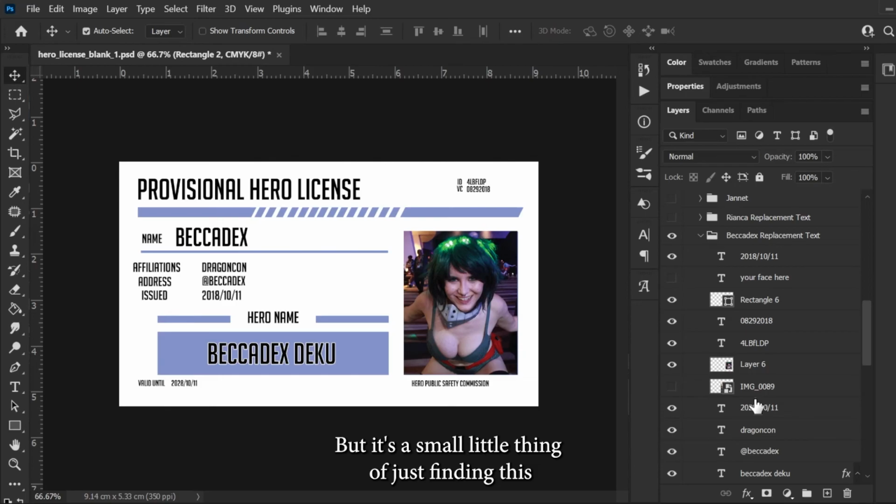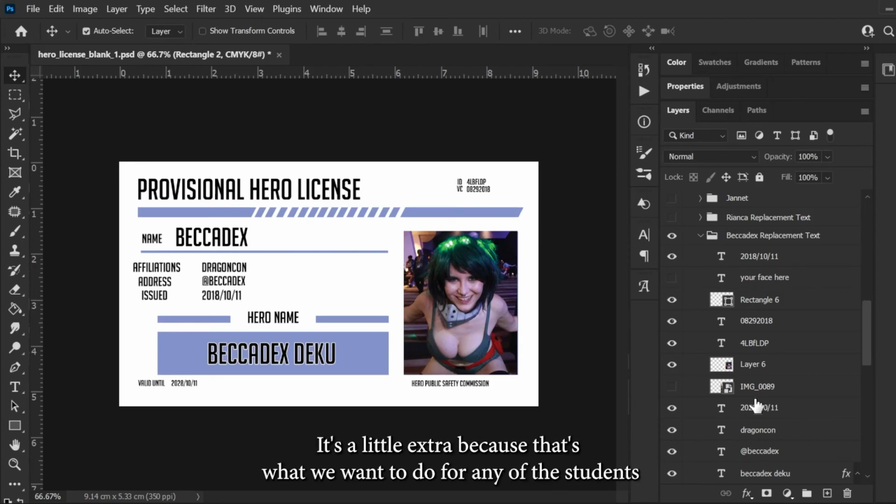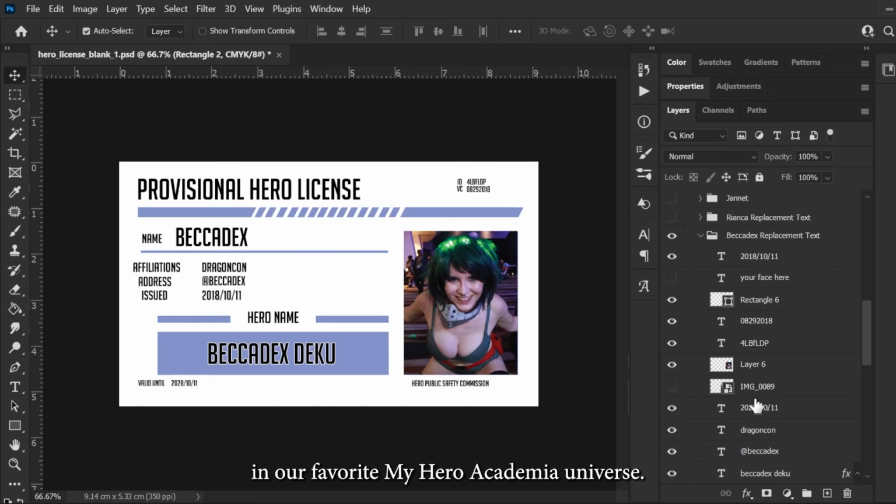But it's a small little thing of just finding this and then putting it all together. And that's what makes it fun. It makes it fun to have these little things. It's a little extra because that's what we want to do for any of the students in our favorite My Hero Academia universe. So thanks.